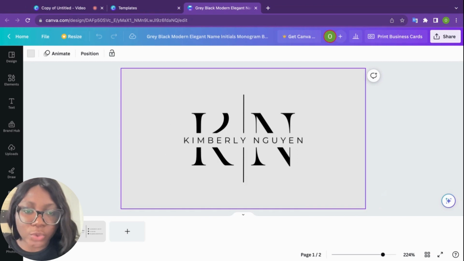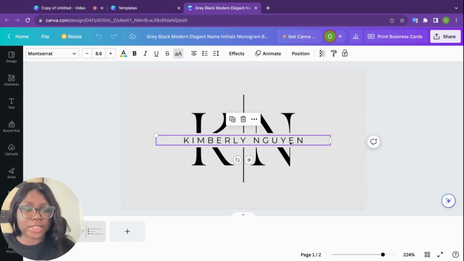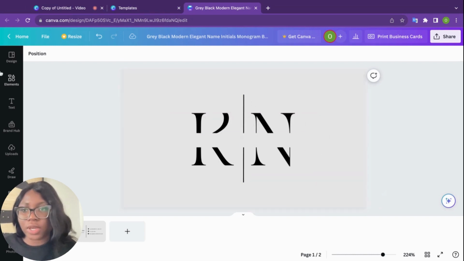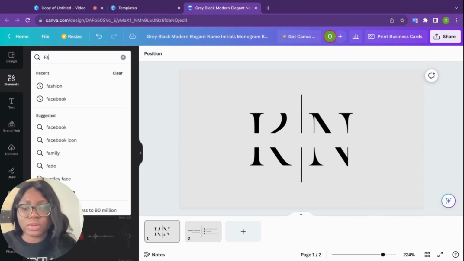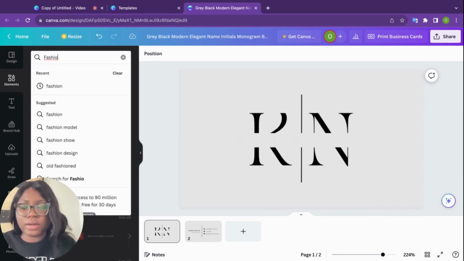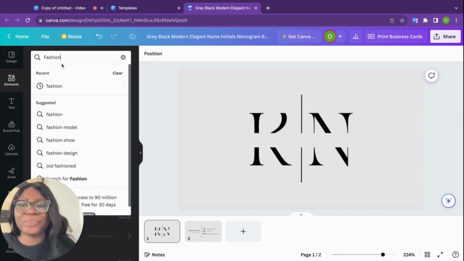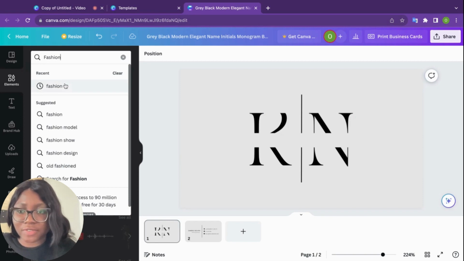Let's just make something quick, very quickly. Since we're going for a fashion brand, let me delete the name and let's make this more fashiony, okay? So I'm going to select fashion. Oh, by the way, I clicked on elements first. Sorry, I'm not a tutorial person, but I clicked on elements and I'm going to select fashion.